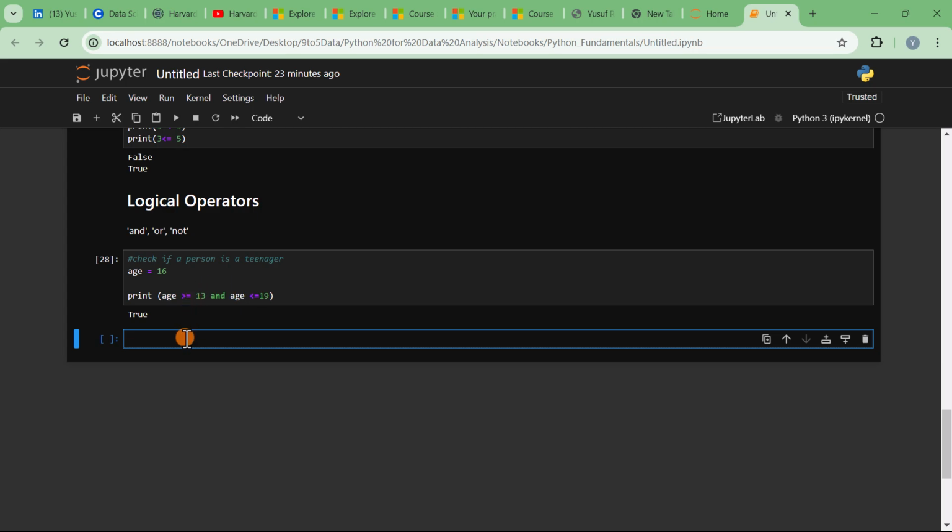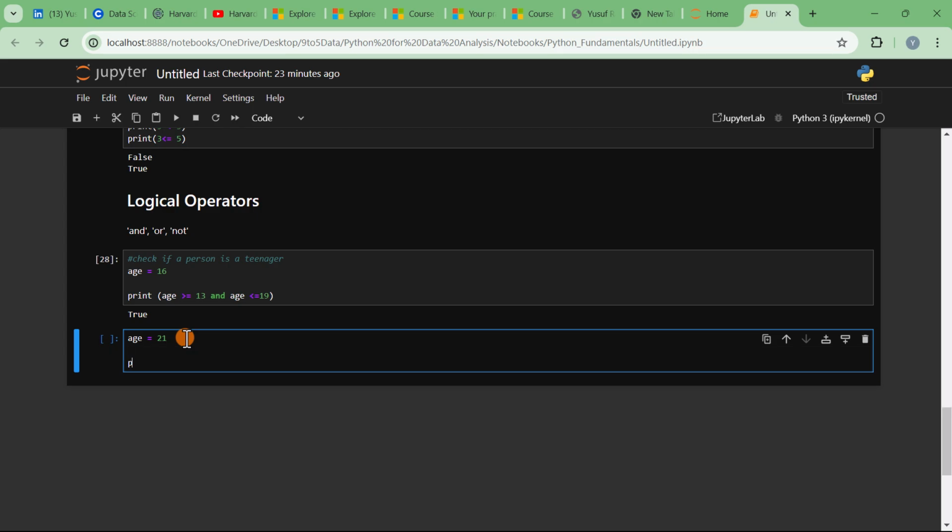So let's try something else again and change the age to another value. Let's say age now is 21, and we know teenager is between the age of 13 and 19. So we'll say age, the same code, greater than or equals to 13, and age less or equals to 19. So what we are checking again is, is the age greater than or equals to 13? For example, this we check true.